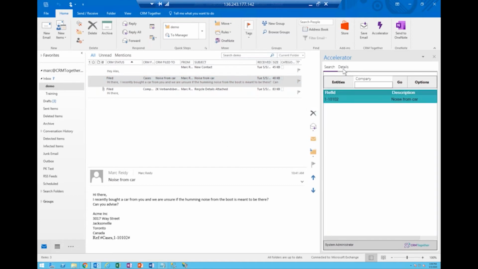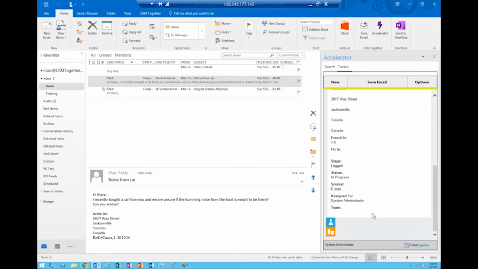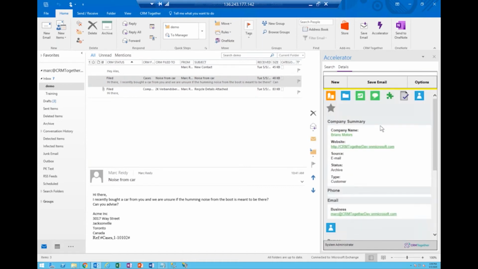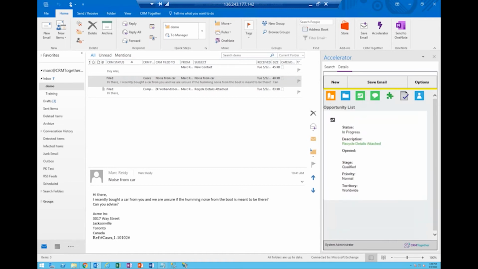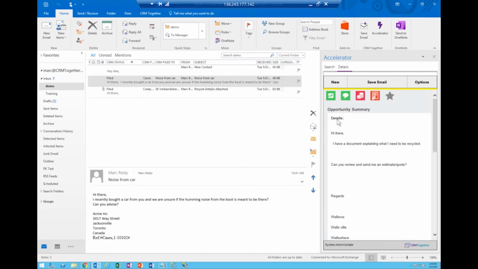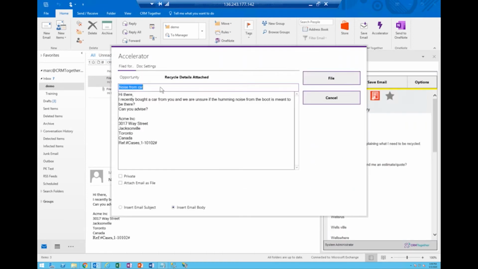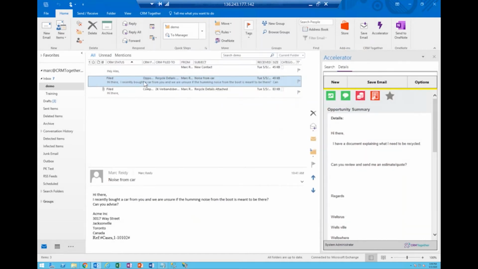Of course, if I want, I can navigate in this area here. So if, for example, someone sent me an email about a few things, I can go into the actual company summary here, click on opportunity list, and say, well, I want to file this against the opportunity for whatever reason. I can actually do that. So you can now see it's going to show me opportunity, and there's the opportunity details. I just click file. It's going to file against the opportunity. You can see a change where it's filed against there.